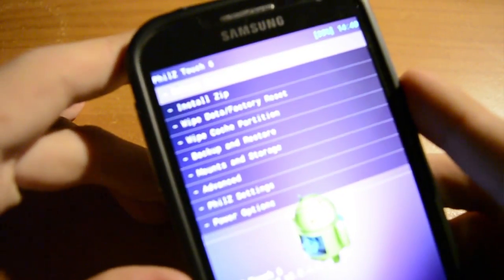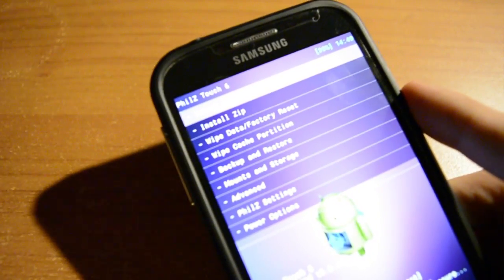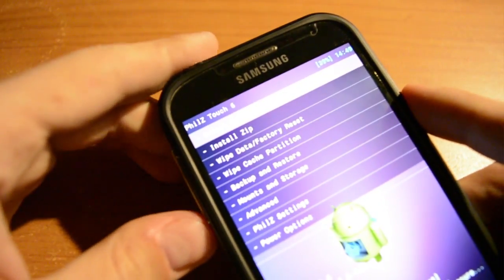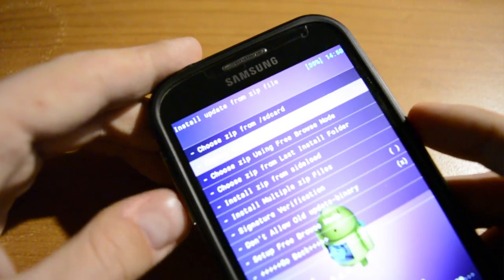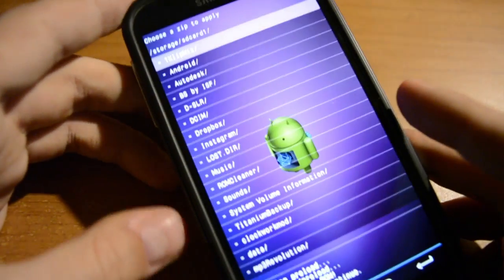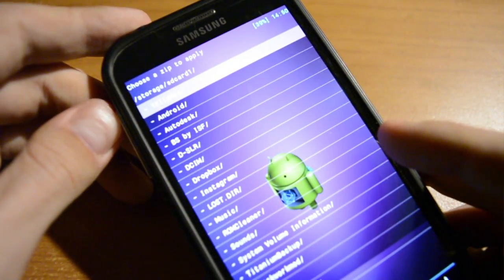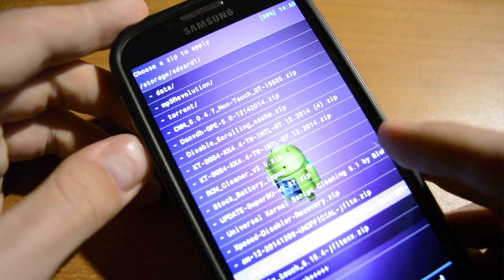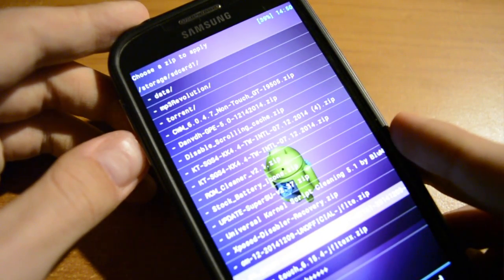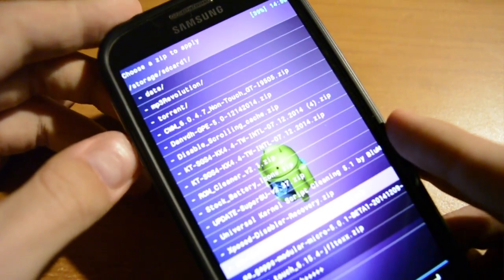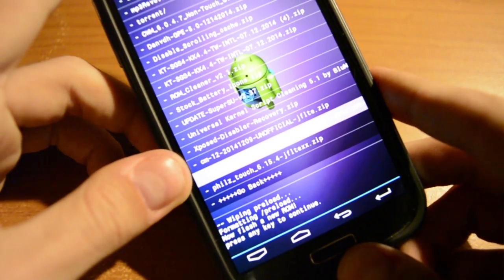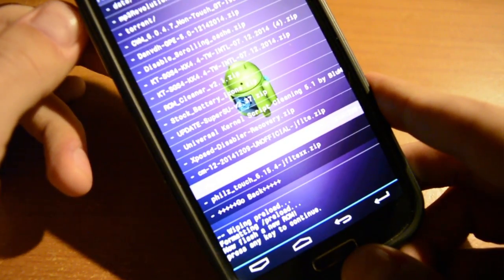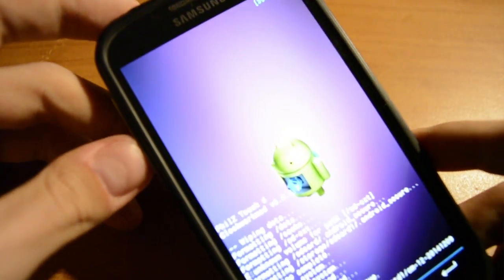So right now we're gonna go here and install zip. Okay, so focus. We're gonna go and install zip, and then choose zip from. I got it on my external SD card because I have a lot of space right there. It's a 32 gigabyte SD card. So right now we're gonna be talking about Antares 1 and Alucard24's ROM. And first of all, you need to be sure that you have this on your device, the CM12 unofficial ROM. So we're gonna go and install it.